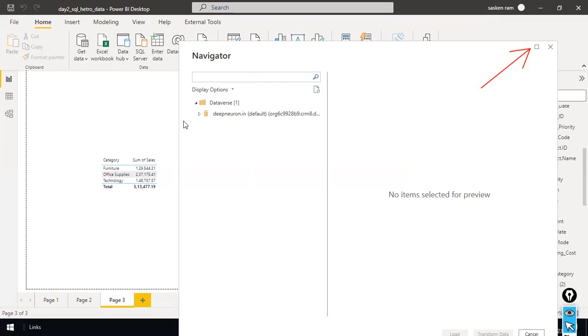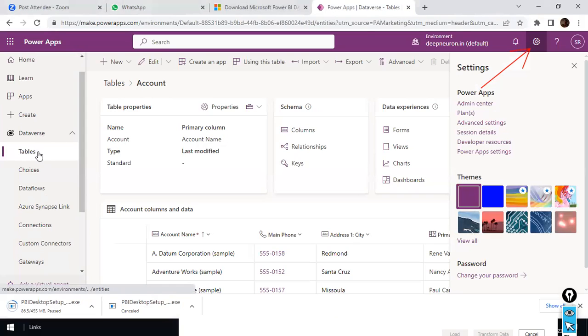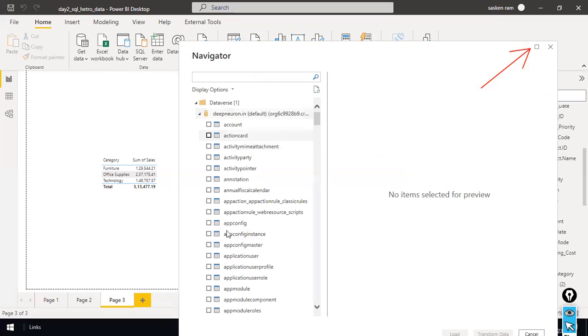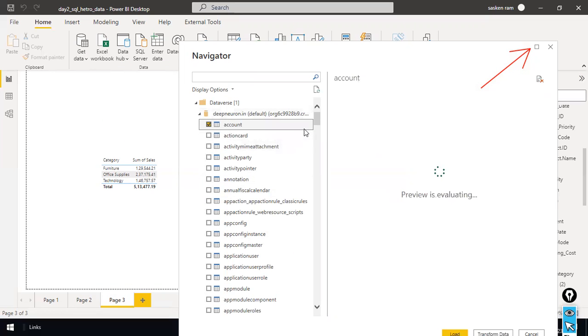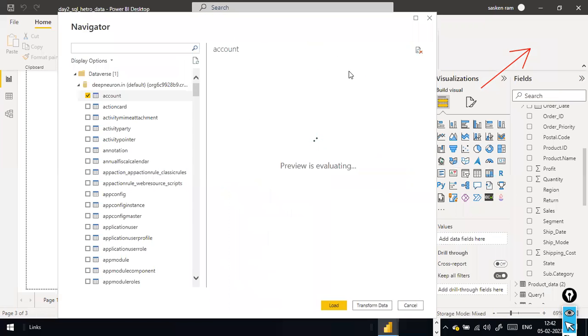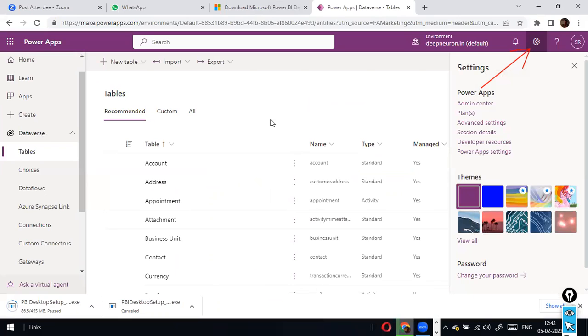Okay. So now if I expand this one, it got connected to the database. All the tables, whatever we have seen, look here, we can see them here also. I'm going to select the account table, which is fine for demonstration purposes. I just selected this one. It is preparing the preview window. These are the data that are available. It gives me the data preview window. Next, I hit the load button. That's all.